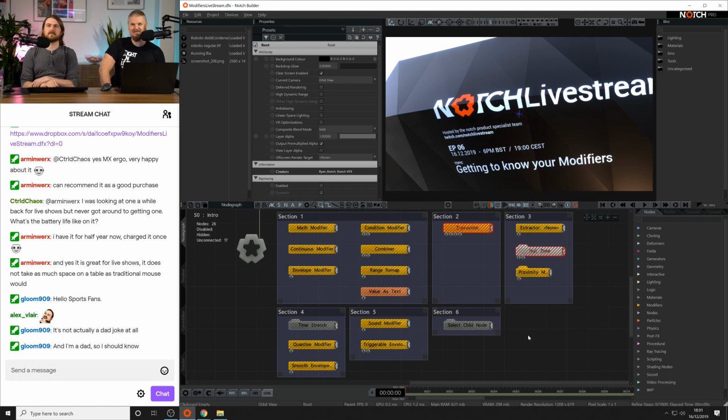In this case, there's 6 sections of different modifiers. We split them up in a way that made sense for us to make a little bit more elaborate setting. So we will start with simple things, and then progressively make it a bit more complex. The first section will be a conversation about math, continuous, and envelope modifier as is, just as they are. Then we're going to take the same modifiers and plug them through a range remap, condition modifier, we're going to use value as text, and we're going to use combiner as well. So that's going to be our section 1.